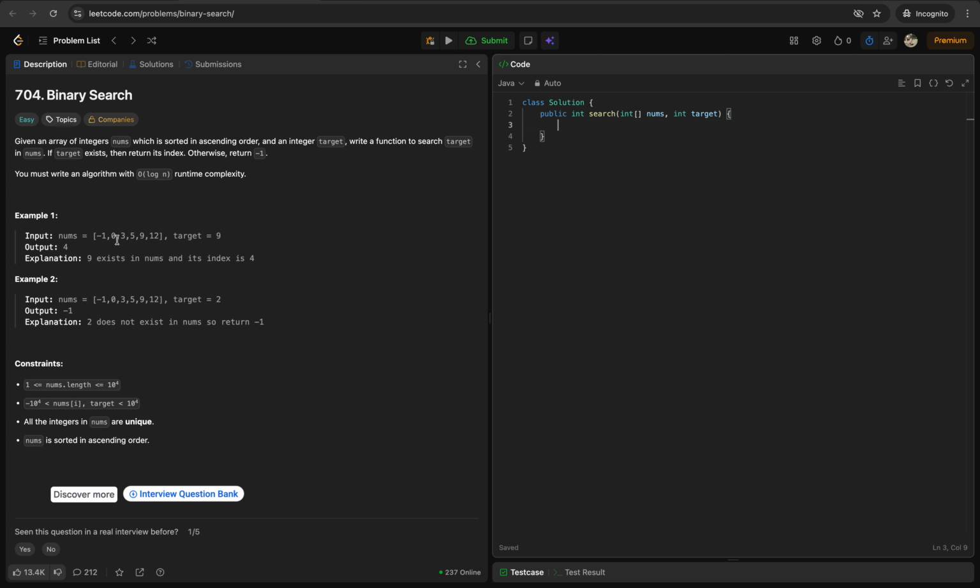So for binary search, we take three variables: low, high, and mid. Low will be initially 0. Low and high will represent our search space, the starting and ending index of our search space. Low is 0, int high will be the last index of our search space. Let's take the size of this array as n. So n is nums dot length, and high will be n minus 1. Now we will check while low is less than or equal to high.